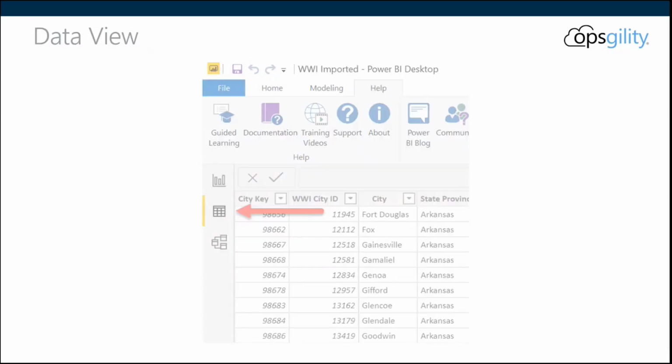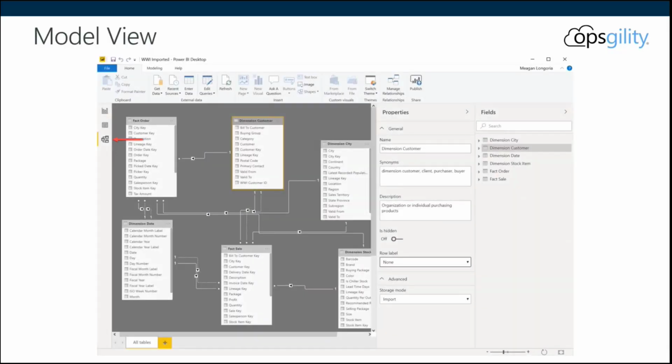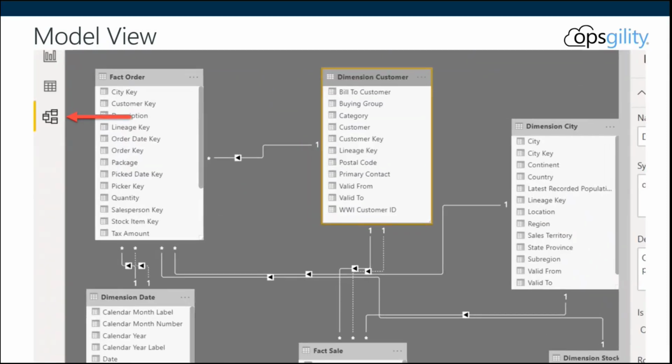Next is going to be the model view. This really allows you to see relationships between your tables and columns. It also exposes a property pane, so you can add synonyms for the natural query language if you need to, if you want to add a description, or you can even change the storage mode available.